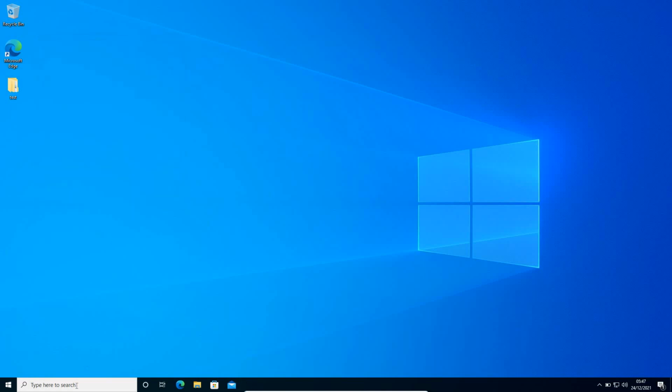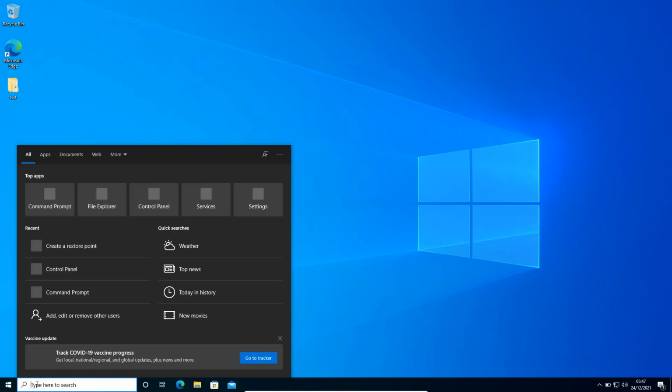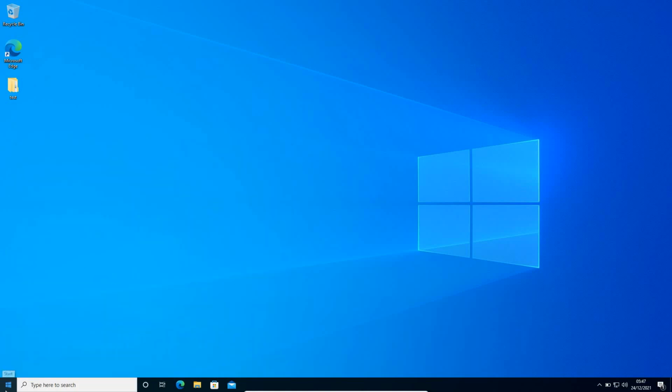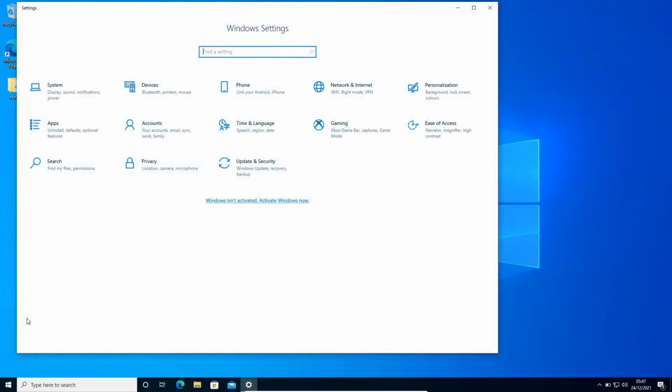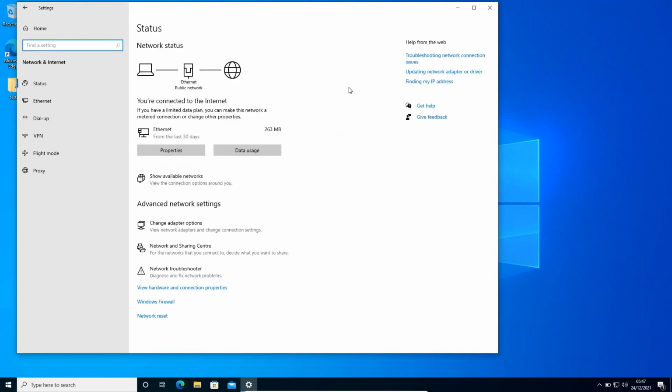Now I'll click on Close, and then right-click on the Start icon and go to Settings. In the settings, we will go to Network and Internet. And here we have the option Network reset.